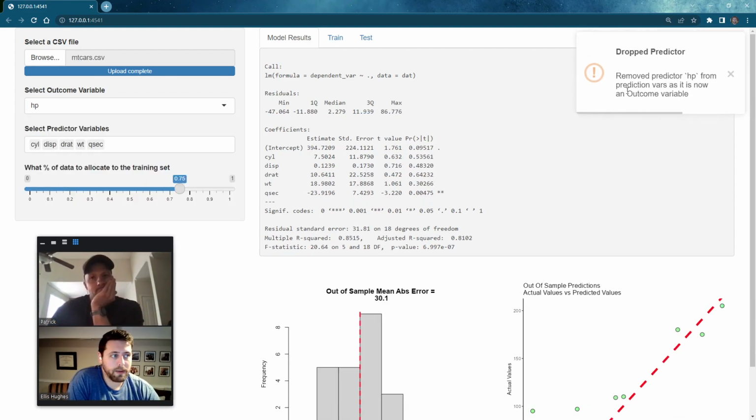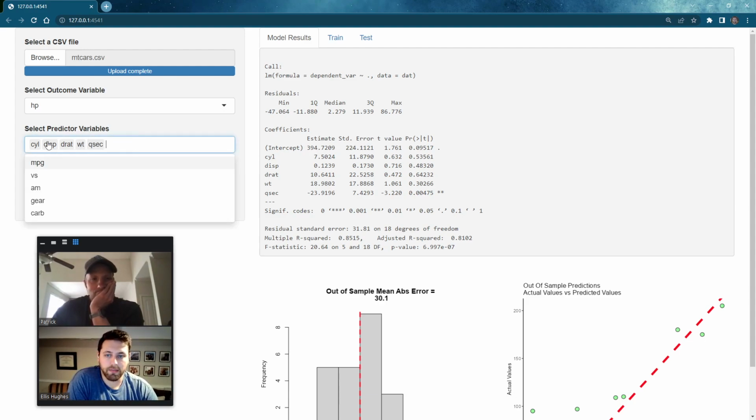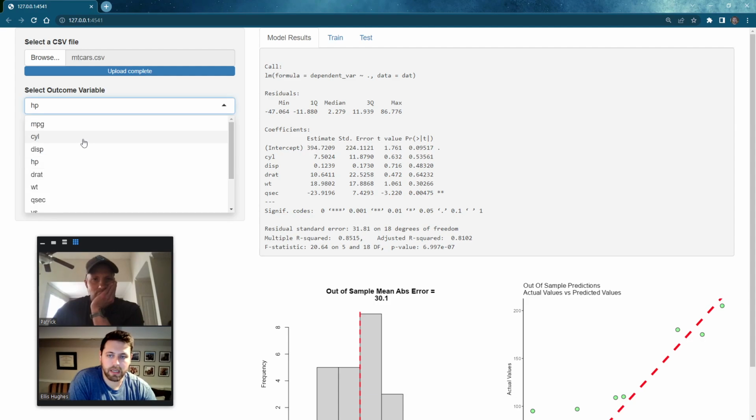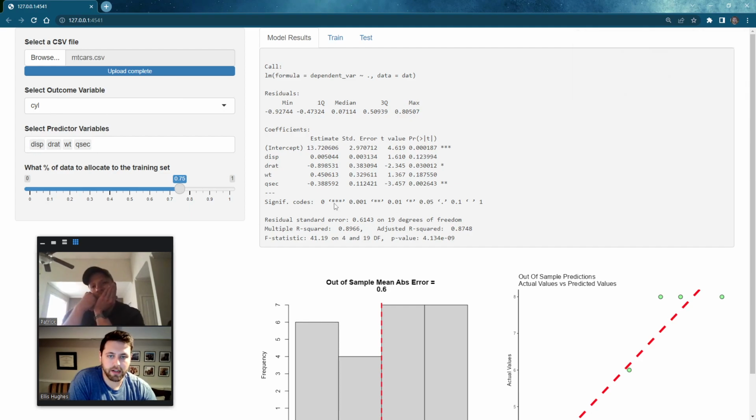So let's update to horsepower. As you can see, we had this pop up here that said, hey, horsepower was a predictor variable. I've now dropped that. Now horsepower is removed from the predictor variable column, but MPG didn't get added in, which is why we don't have that kind of loop going on there. But we were able to update that. We can, of course, keep on clicking through. We removed cyl from the predictor variables because now it's an outcome variable. And so it gives a little bit more information to your user about what's going on, not just resetting everything any time they select a new variable.